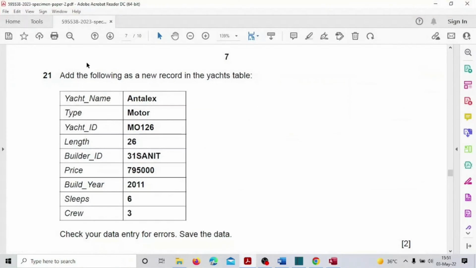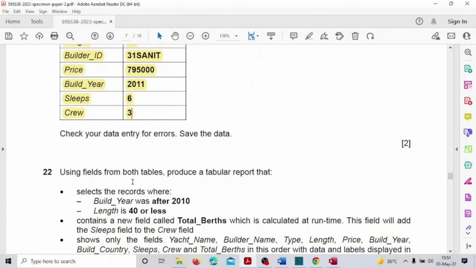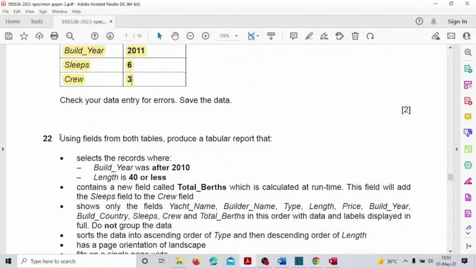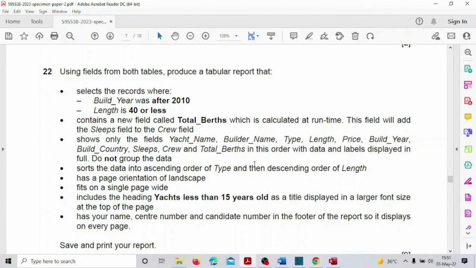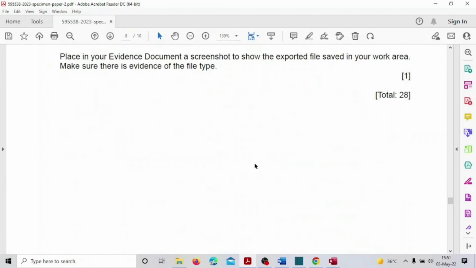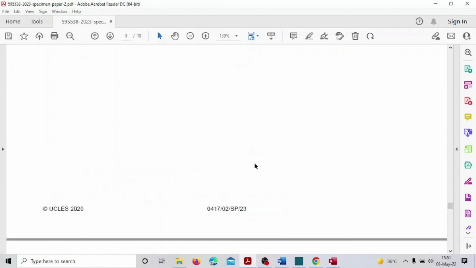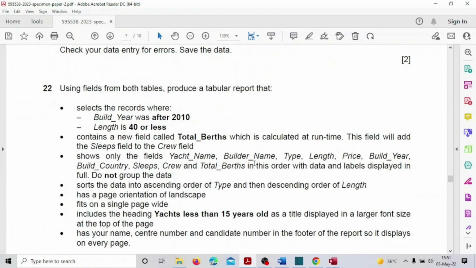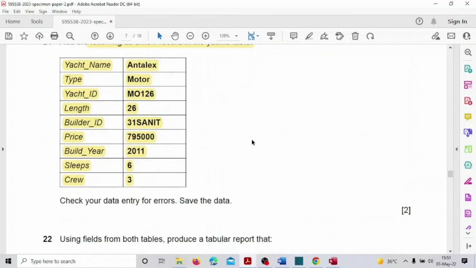Now let's go to the question. Check your data entry errors and save the data file. 22 now. So here we have, I guess, 2 reports. Yeah, 2 reports we have, and that we will do in the next session. That's part 2. Okay, thank you.